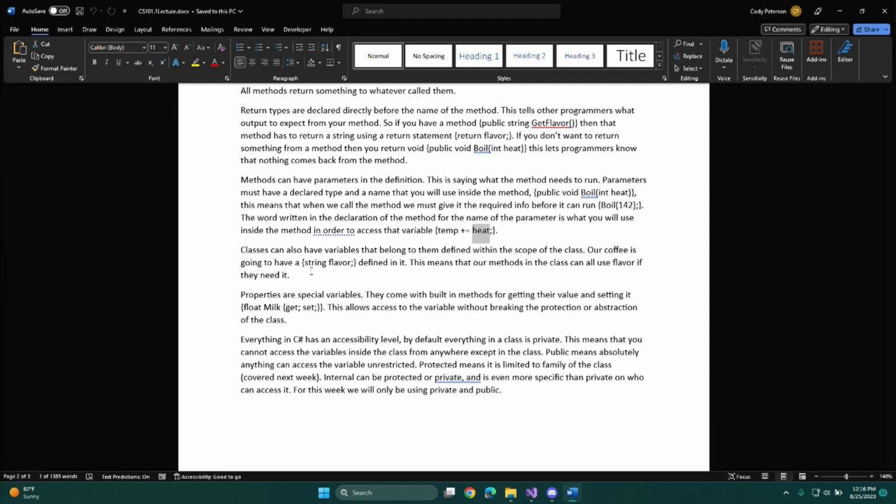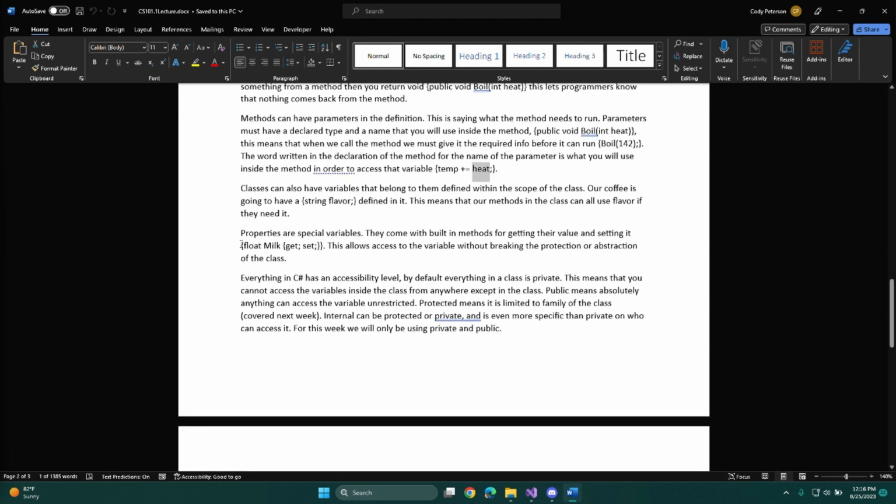There's something similar for entire programs called a global variable. Typically bad programming practice to use a global variable. Most times when you're using a global variable, you're going to see it as a global constant, which is a variable that doesn't change at all. It can't be changed. This is just going over that.